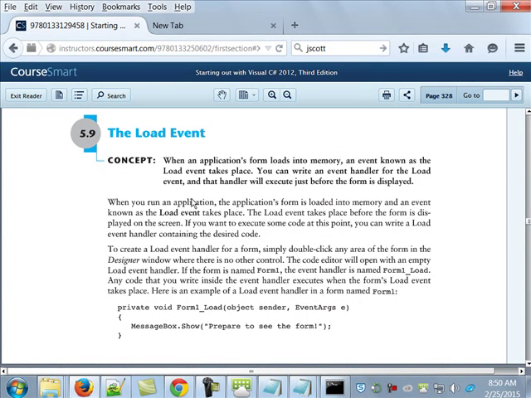Notice what it says. When an application form loads into memory, an event known as load takes place. You can write an event handler for this, which will execute just before the form is displayed. The key thing there is this. You may or may not remember this, but a couple times when I've shown you things, I haven't put code in the form load event, I put it in the form activated event. If you put it in the load event, the form is loading into memory, but it's not there yet. If you put it into the activated event, it's now loaded into memory, and it's available to you.